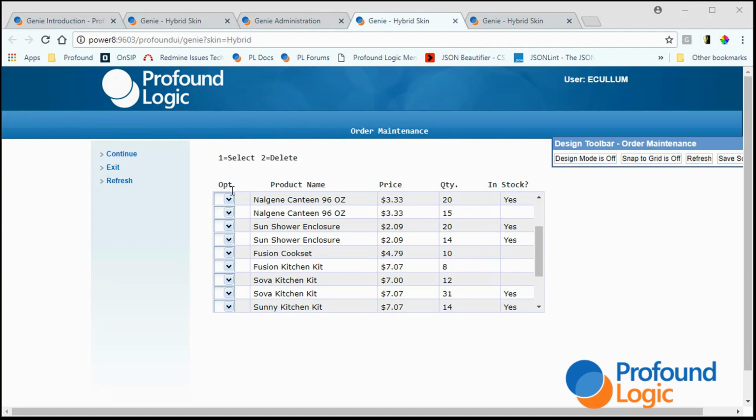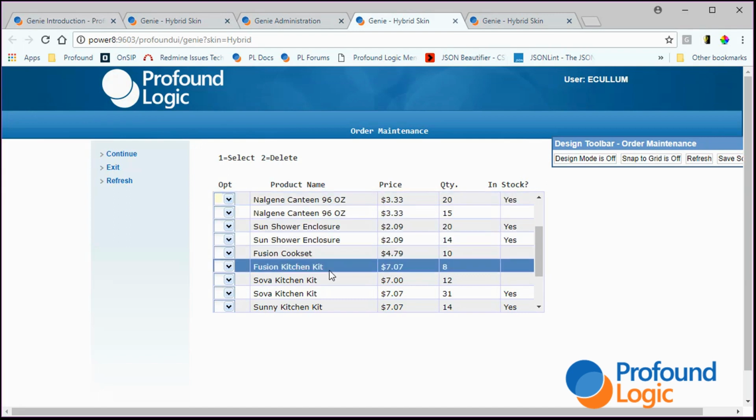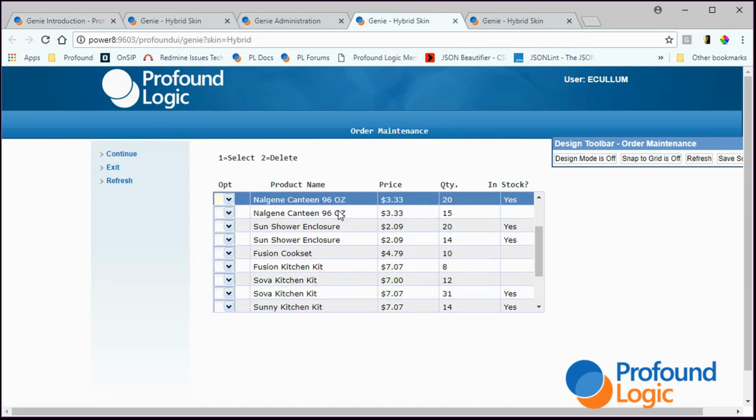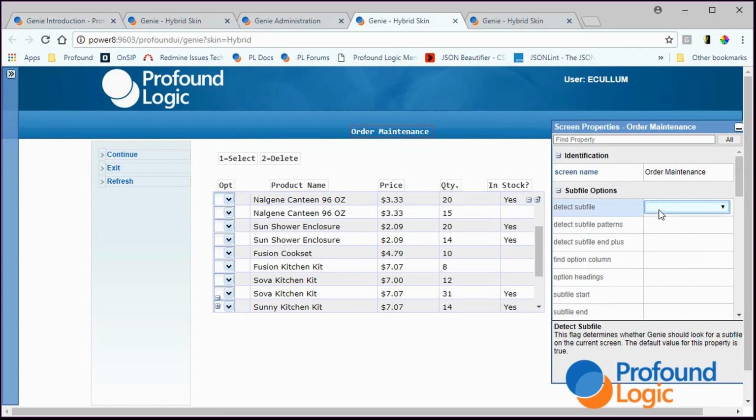We have our subfile options on our combo box here. We can page the grid. We have this nice highlighting over the grid rows when we mouse over them, etc. Another way to fix a problem like this is to simply add a grid widget to your screen from the widgets toolbar. Now, in order to do this, you'll first need to remove the subfile start and subfile end properties, and you'll want to turn detect subfile to false for this screen.